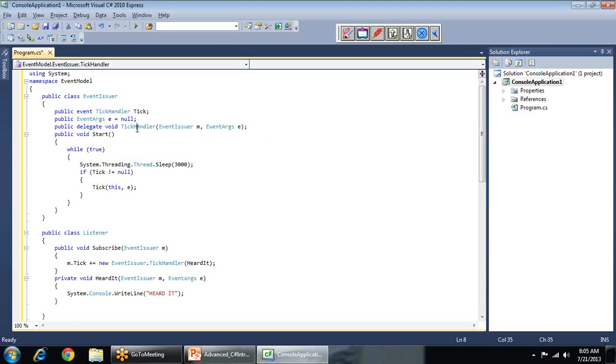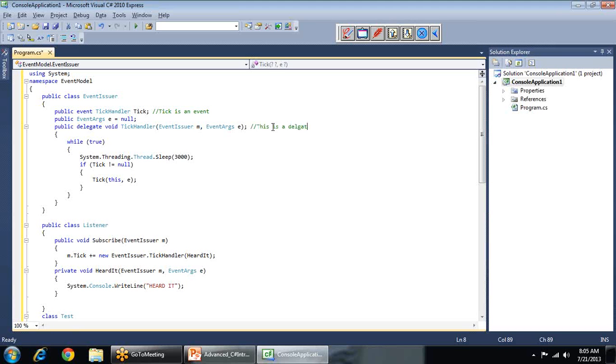Then you have to declare an event for the delegate. To do this, we have the event keyword in C#. So the event keyword, the delegate name, and then the event name. So Tick is an event, and TickHandler is the delegate.